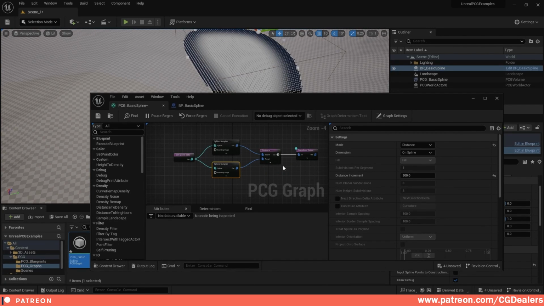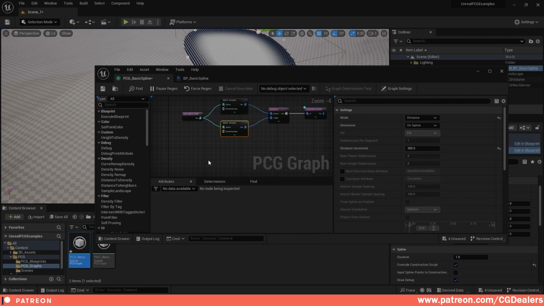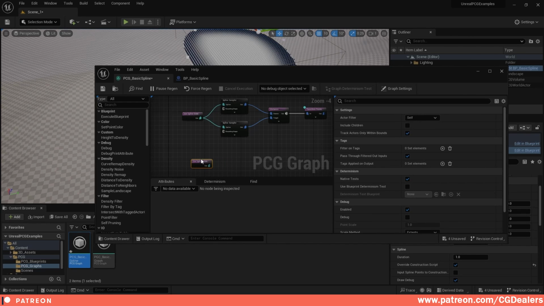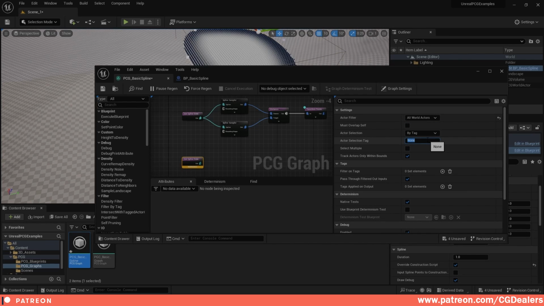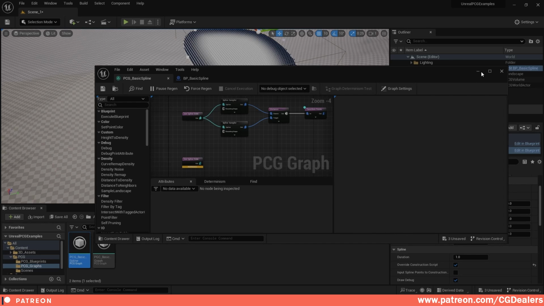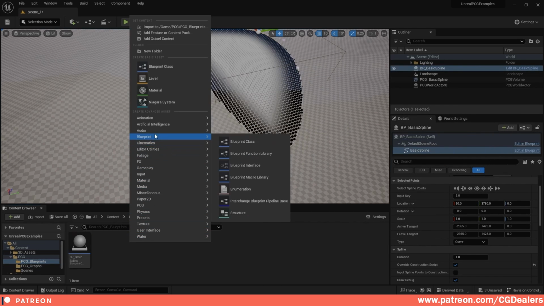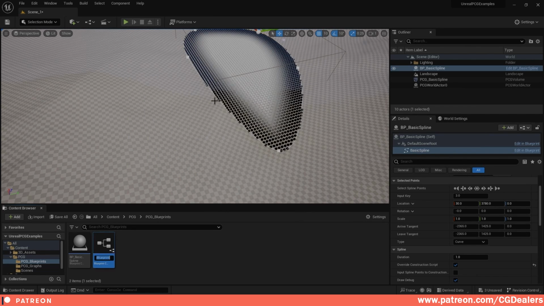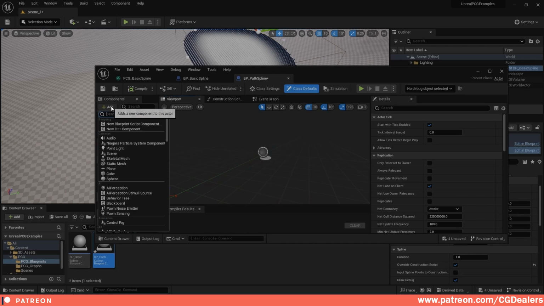The next step is I want to show you how you can create paths in order to cut through the forest. In order to create the path, we need to create a get spline data. This time I'm going to choose again all world actors, and I'm going to create a new tag, which will be path spline. Now, as before, we need to create one more blueprint. I'm going to create a new blueprint, choose actor, and name it BP path spline. I'm going to double click on it, and add again a spline.